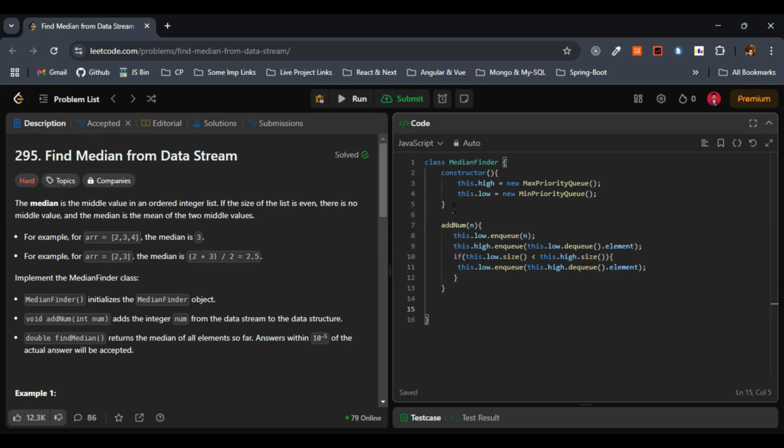So this is it for the insertion, or adding the number, right? Next, the final step is find median. So we are just going with the find median method here. If you remember, to find the median, what we have discussed is: if the max heap has more elements, then we have to return the top element. Otherwise, we have to return the average of both the tops, right?